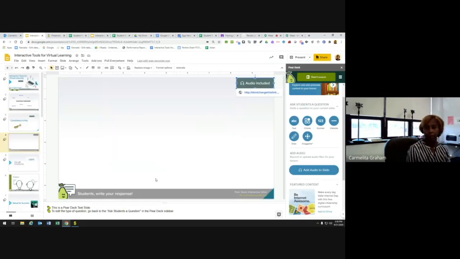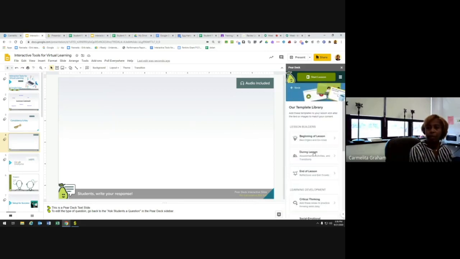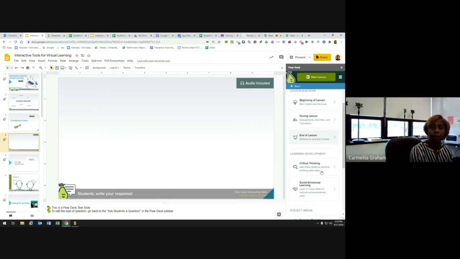And so they would get the information that they need on that slide if you wanted to have like a written response and you wanted to give them a description of what they were doing. All right. And then the templates gallery. If you go in here, there are things that you can do like for, again, anticipatory sets, do nows. There are questions that you can add during the lesson, end of lesson. There are templates in there. There are a bunch of them.